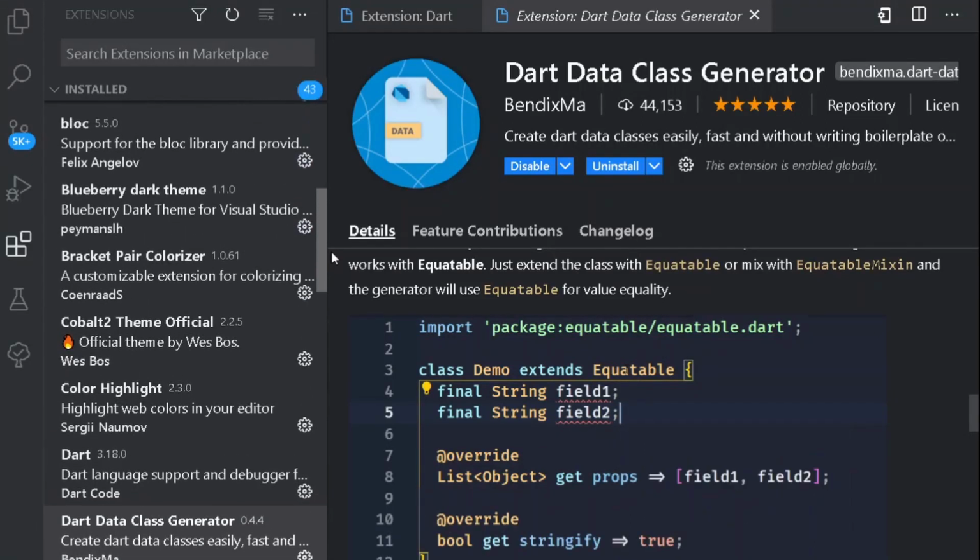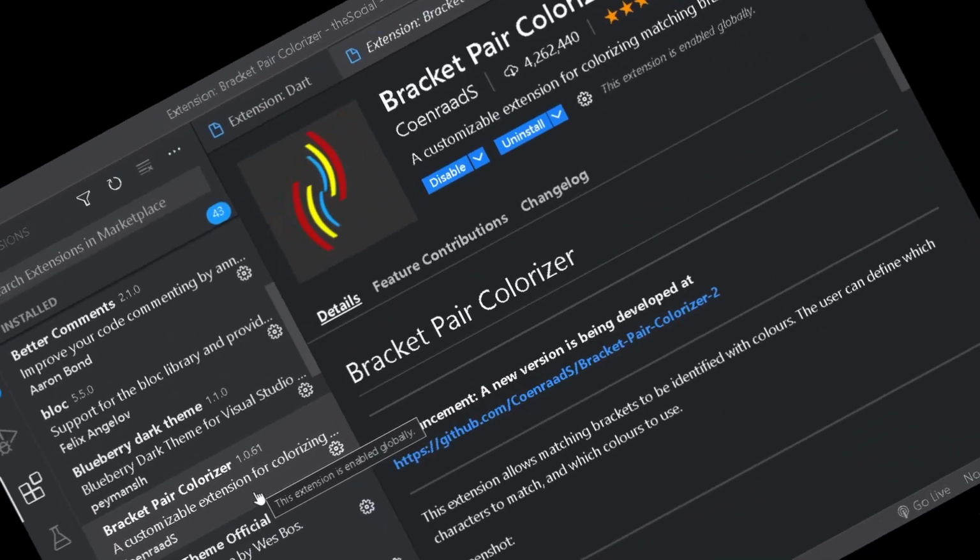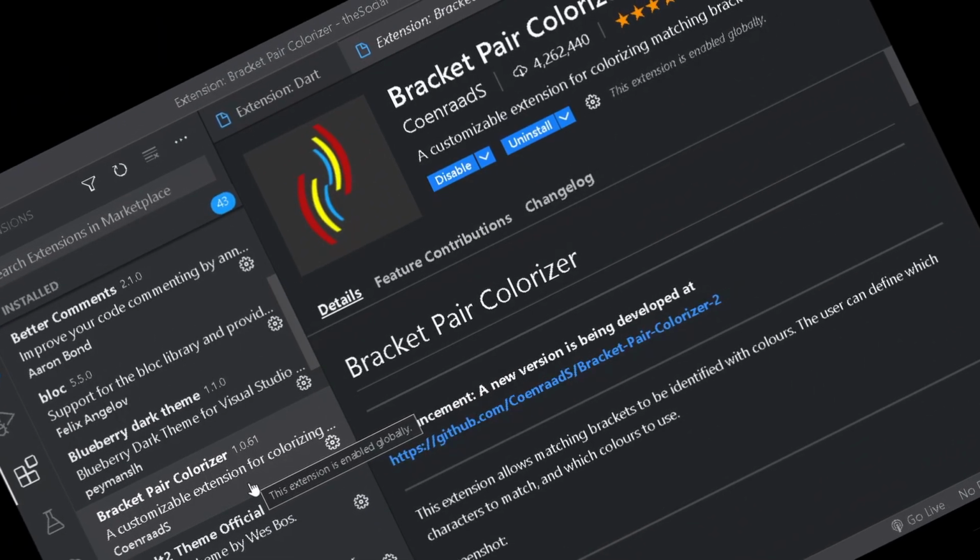So after having the following extensions, the next extension will be Bracket Pair Colorizer. Alright, I am bad at spelling things.